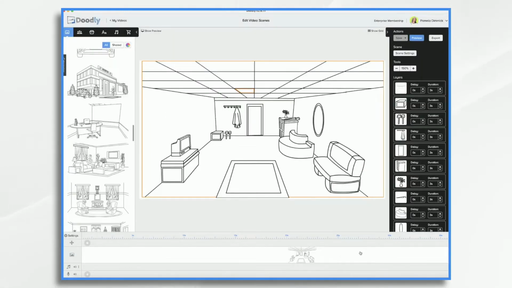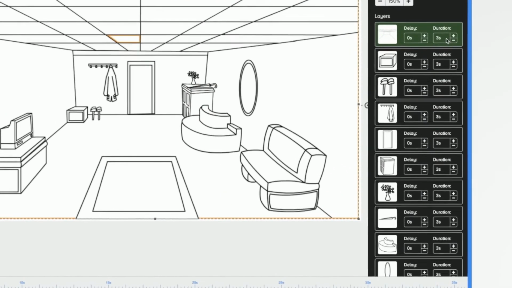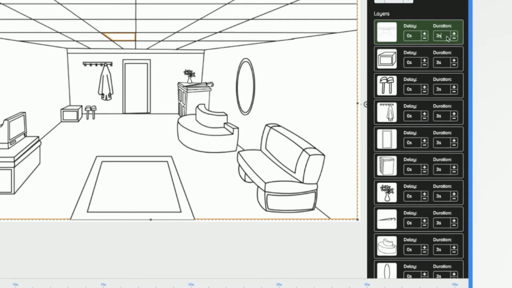So what you want to do is go over here to the duration settings. You'll notice every single item has a default duration of 3 seconds. Now that means something really large and complicated, like all these walls, take 3 seconds. While something tiny, like this little umbrella, also takes 3 seconds. In my example, I don't even want them to draw everything. I'm going to have just a few things be drawn. So I'm going to go over here and I'm going to turn this to 0.